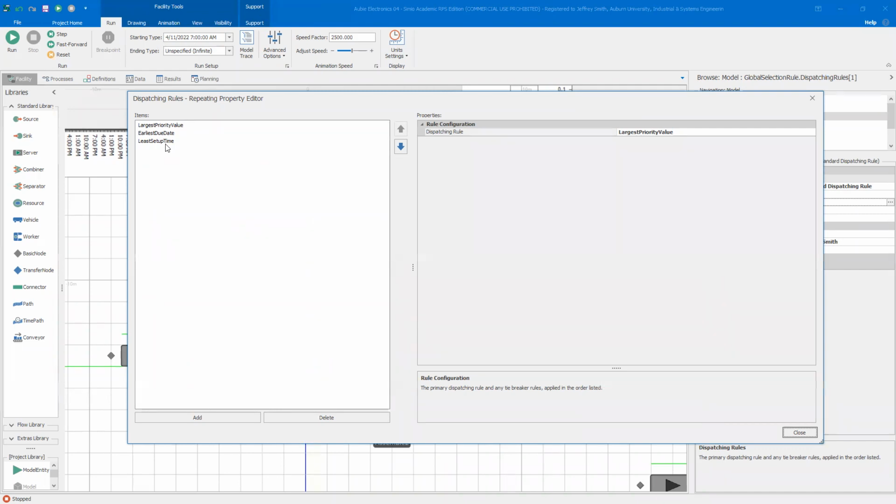So it's going to take the largest priority value, and if there's a unique one, it'll get routed first. If there's not a unique one, it will then compare due dates. If there's a unique one now, it will get selected. If there are multiple ones with the same due date, then it will pick the least setup time, and so on. So it goes down this list, however long the list is.